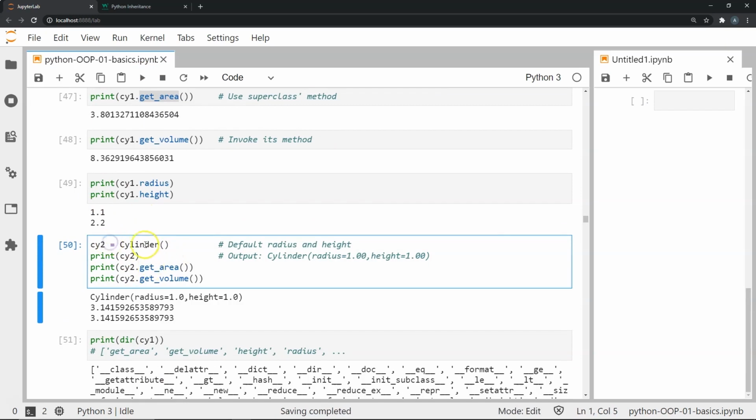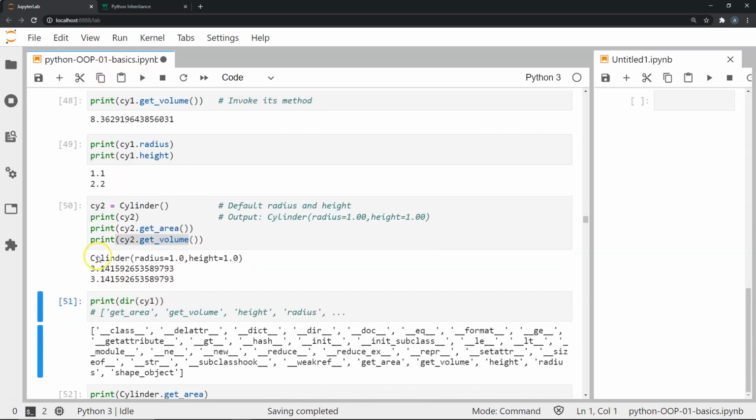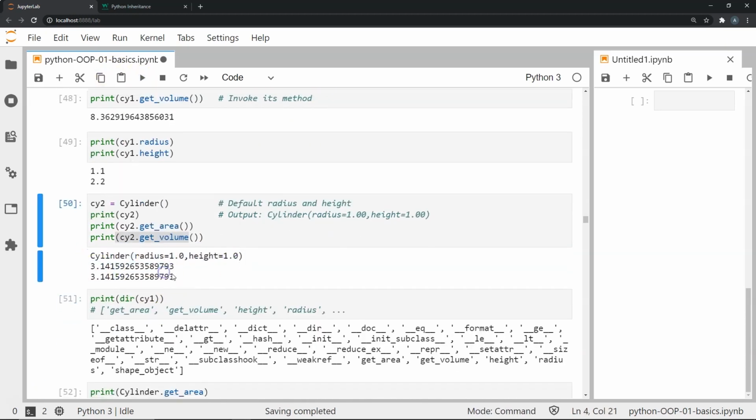Now over here, what I'm going to do is create another instance of cylinder, but I'm not going to pass anything for radius or height. So it's going to take the default values for radius and height, which were 1 and 1 respectively. Once I print, this statement is going to print the str method, which is the description of the object, followed by its radius and height. This method will give us the area and this method will give us the volume. So once I execute this, as you can see here, this is what we get, and this is what we expect as well.